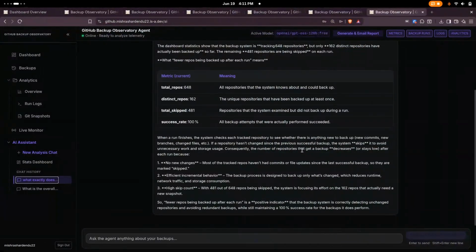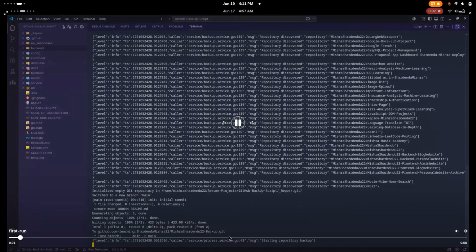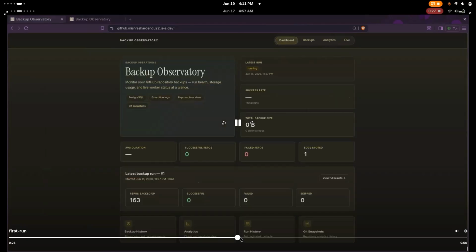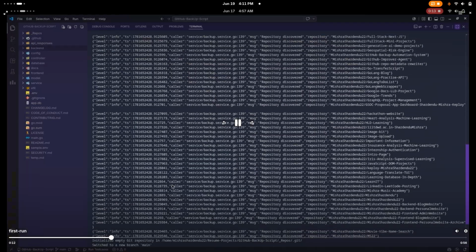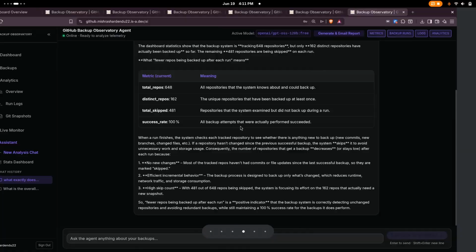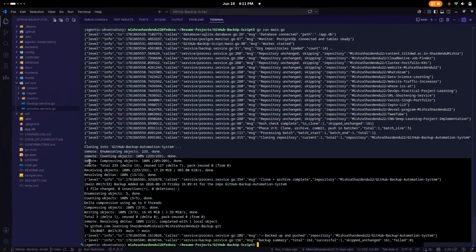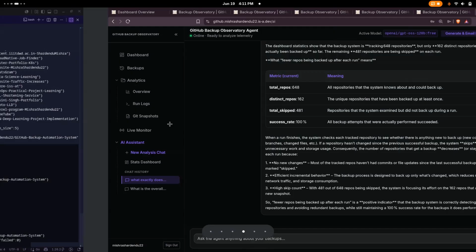I also made an agent. This is, by the way, how the first run looked. Basically, it had to back up 160 repos. The UI was different at that time. It had different logs. It checked every single one of them. And if we check as of now, it basically skips almost all the repositories since they are already backed up, and just backs up this singular one which has new pushes to it.